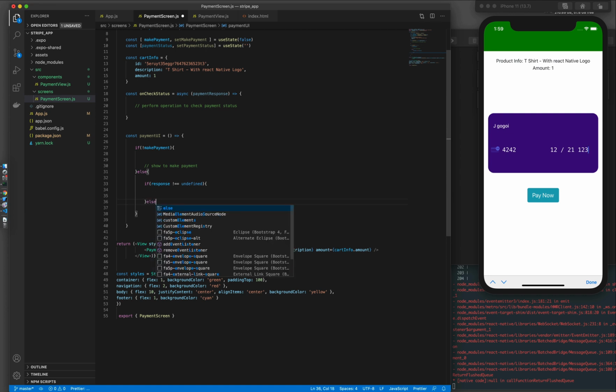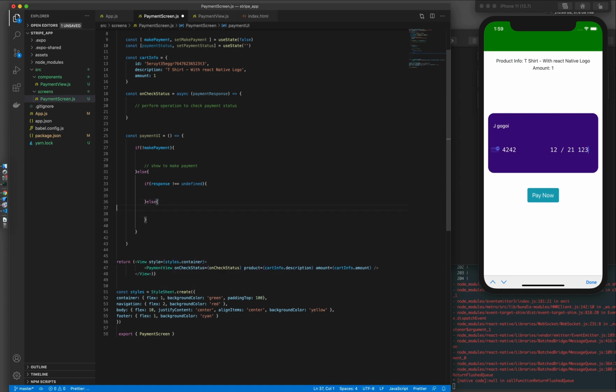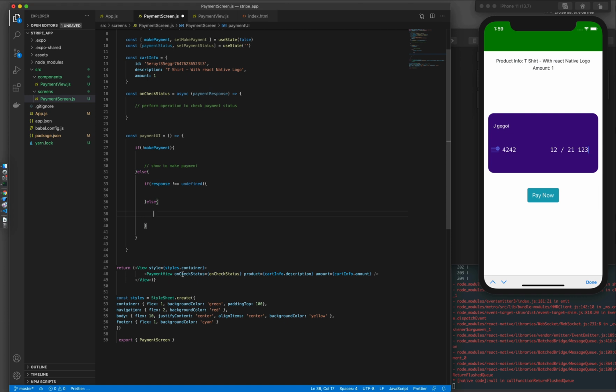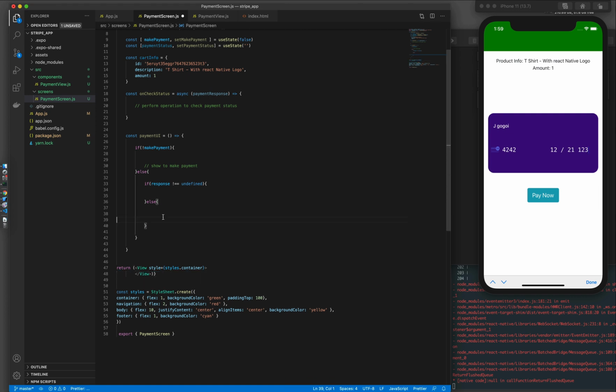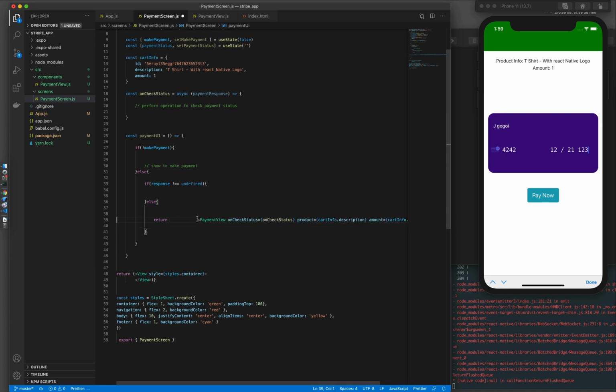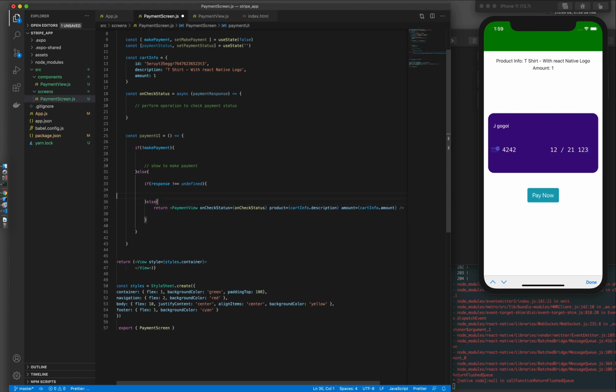Else, it will load our payment view, right? This view it will load here, so where we can see our card page. If the payment is not done, we can see our card page. That's good.